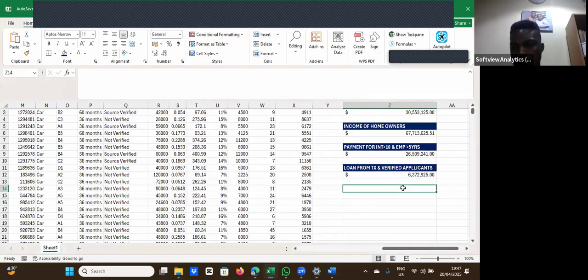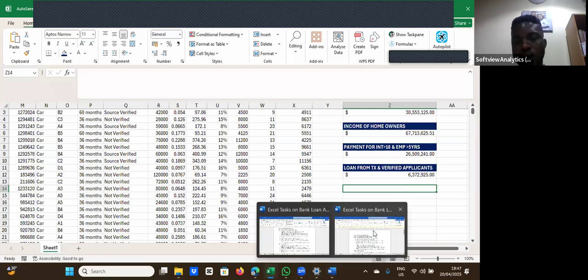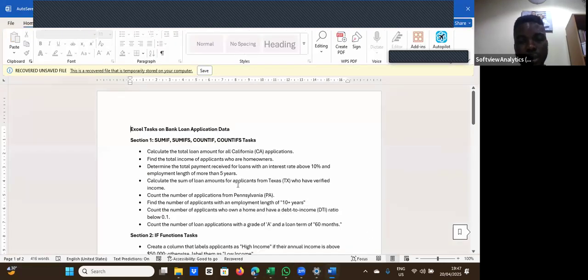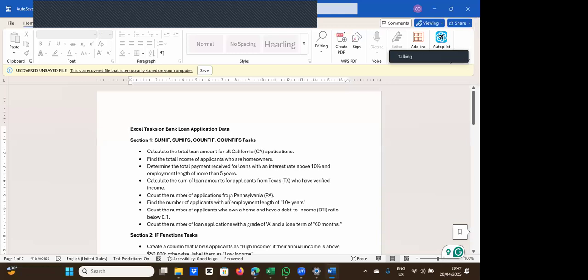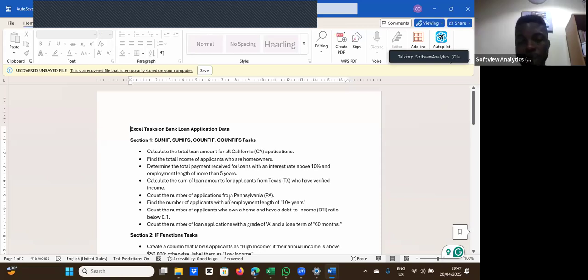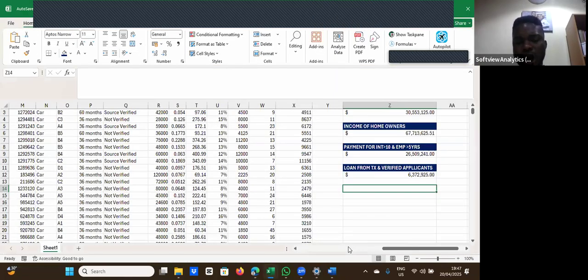Then we've answered 4 of it, right? Let's go to the next question, right? All right, next question says count the number of applicants from Pennsylvania. This is count, this is not sum now, so we know what to do, right? Look at it, SUMIF or COUNTIF, which of them? Count the number of applications. COUNTIF. Sir? COUNTIF. Thank you very much. So let's quickly do that. We don't need to waste time because of time.